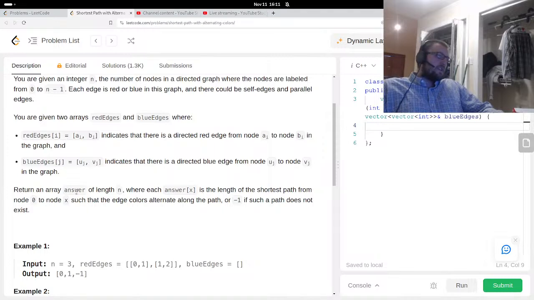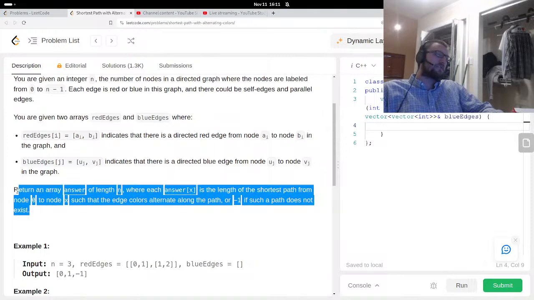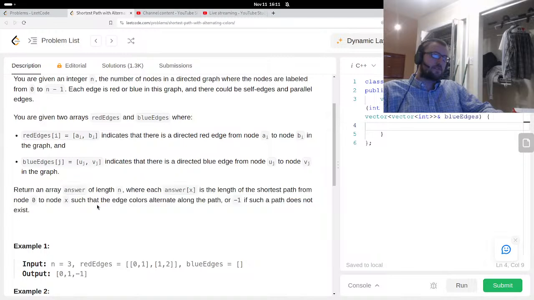So anyway, length of the shortest path from 0 to x. Okay. So there's a caveat here. It's not just Dijkstra's. I also have to alternate the path. So I think I'd want to have the shortest path that starts with a blue edge.